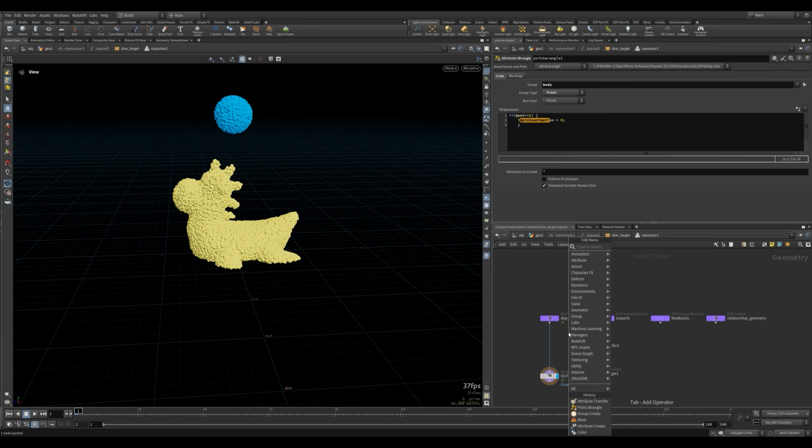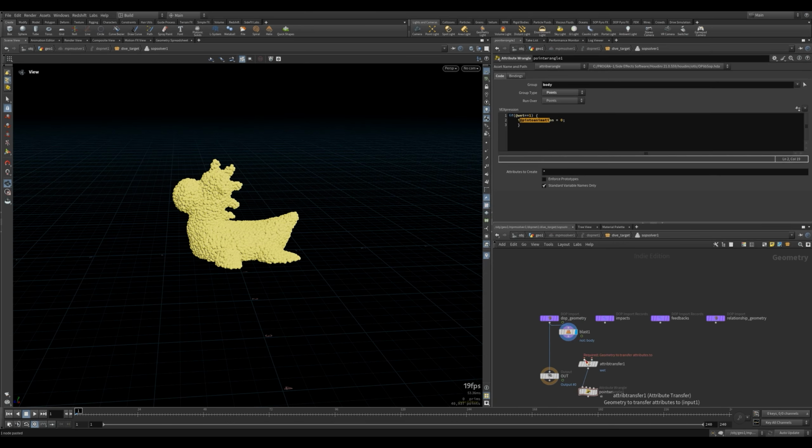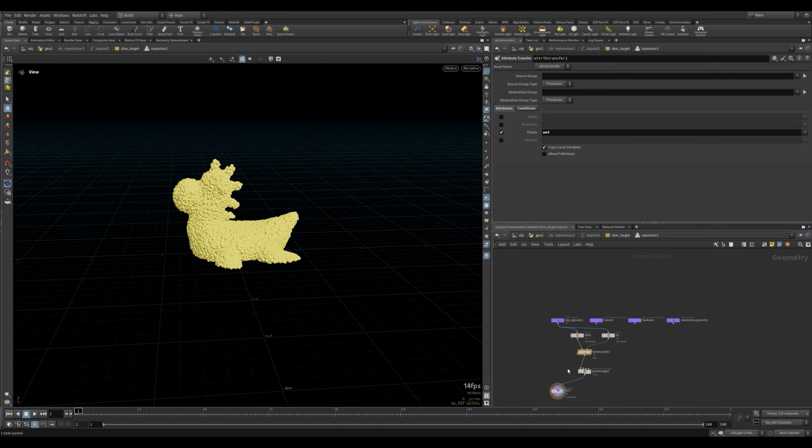Let me see if I could put a blast here. So I'm going to separate just the body. I'm going to say this is where you want to transfer the attributes to. So I'm going to connect to that one. And this will be our E. And then I'm going to get this guy here. This will be liquid and connect that one down here. Now, what we have is the same as before, except remember, we've isolated the body and then transferred the wet attribute.